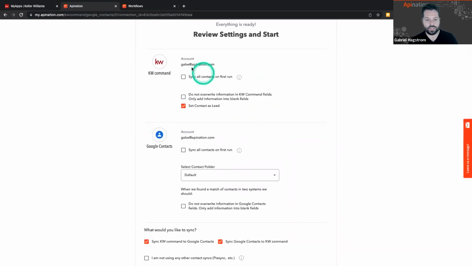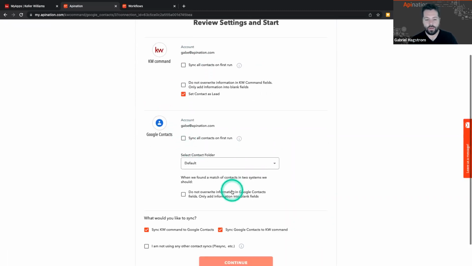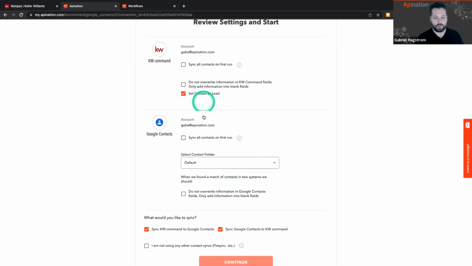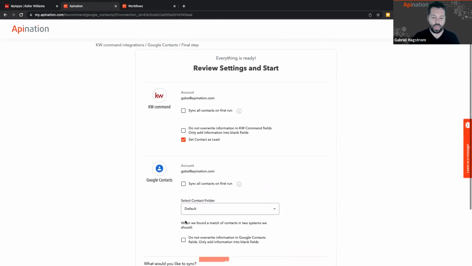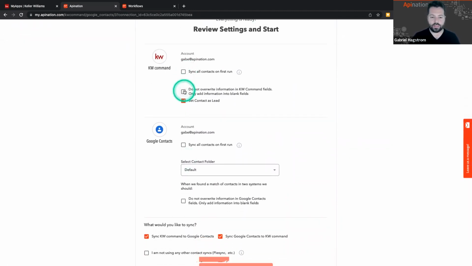The next step is just this configuration stuff. So pretty simple. How it's set up currently is how most people kind of want it. But I'm going to take you through a few of these boxes. They're all very simple, real quick, just so you know what they do. The first thing that says sync all contacts on first run. This actually a lot of people want on. And what this does is this is going to take everybody who exists in KW Command, and they're going to get synced when we turn this thing on.